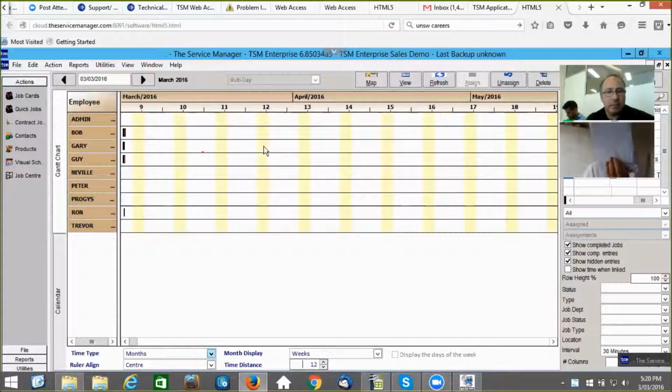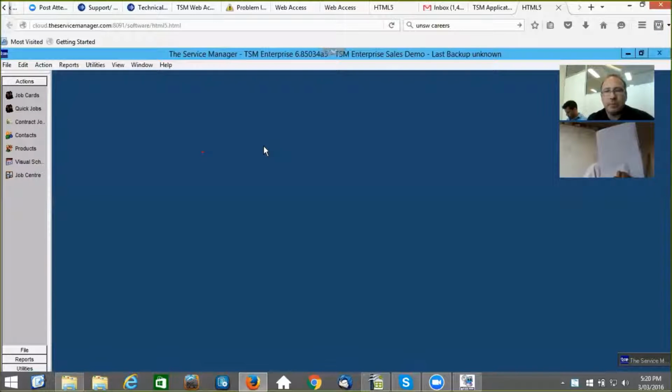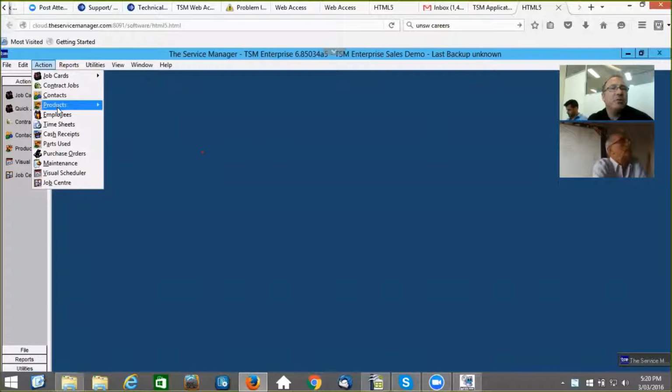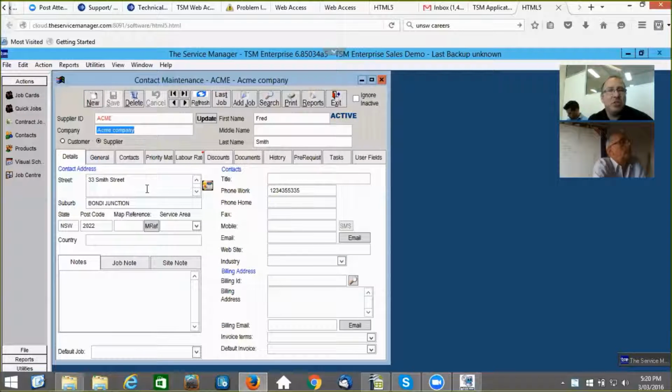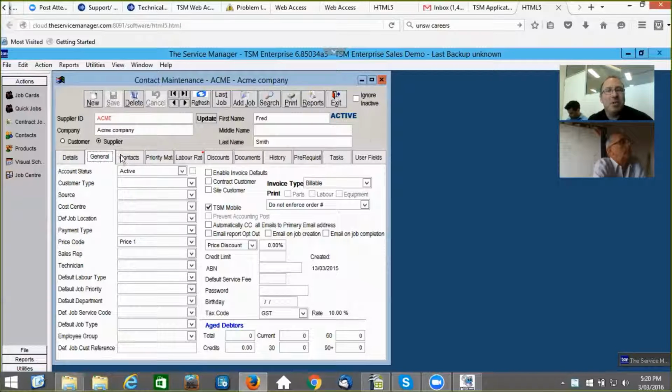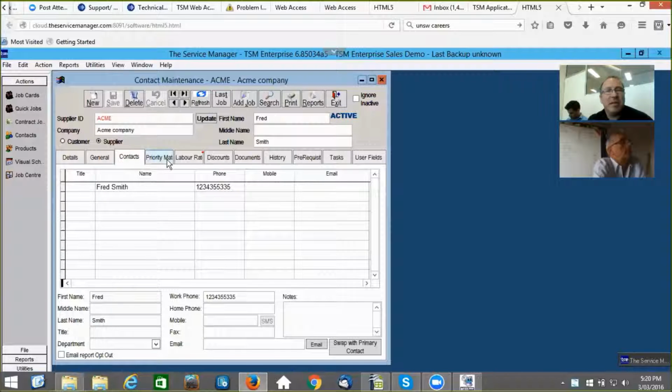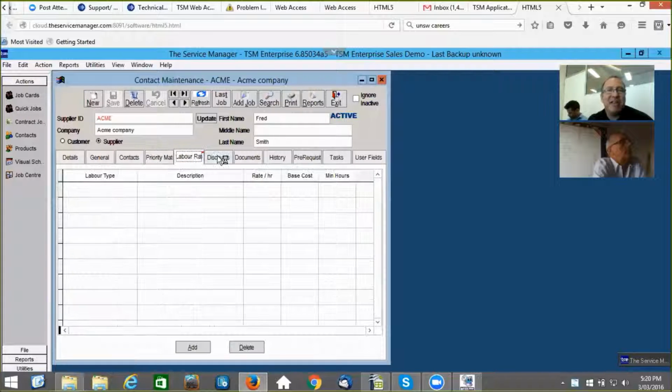Another recent addition is, for the viewers at home, what is Simple View and why do we need it? There are a lot of fields in TSM. If I show you, for example, the contacts record, you will see that this is chock-a-block, and there are priority metrics and labour rates, and discounts, and all that sort of stuff.